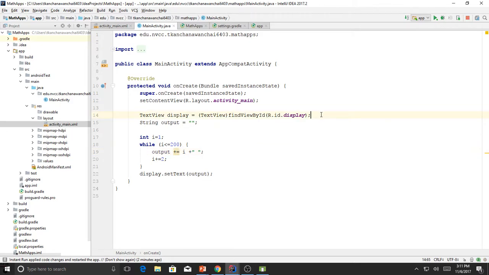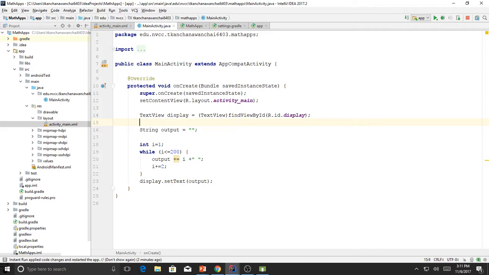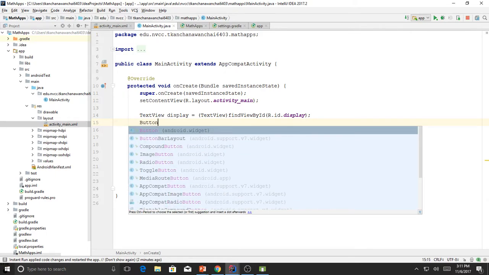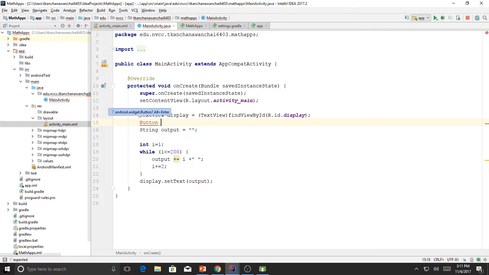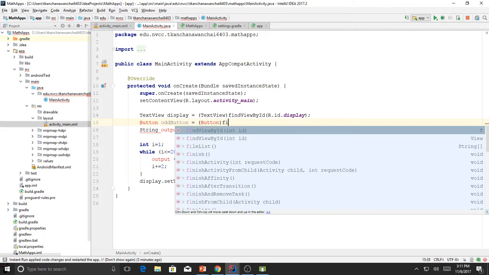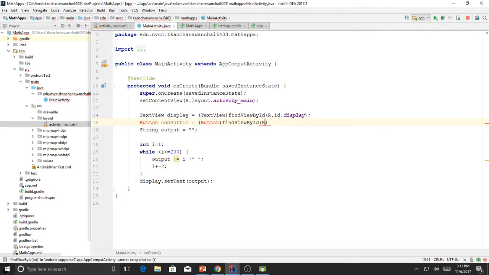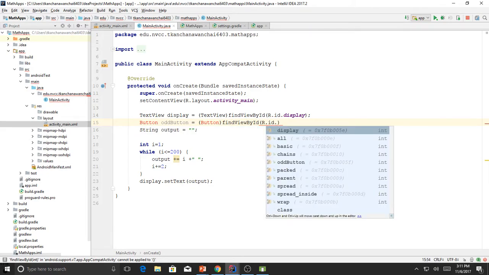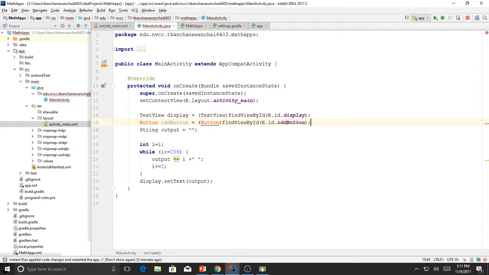So first we have to be able to refer to the button, correct? So this is the odd button, right? This is the Android button. So we can find view by ID, R.id.oddButton. Now we got a button in here. Make sure you import the button, right?